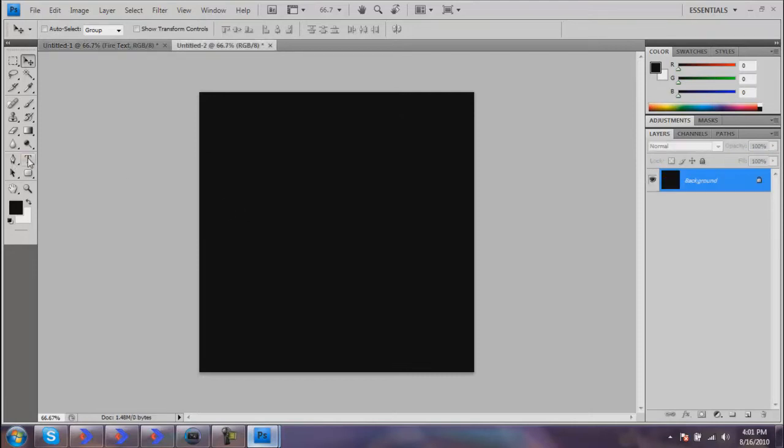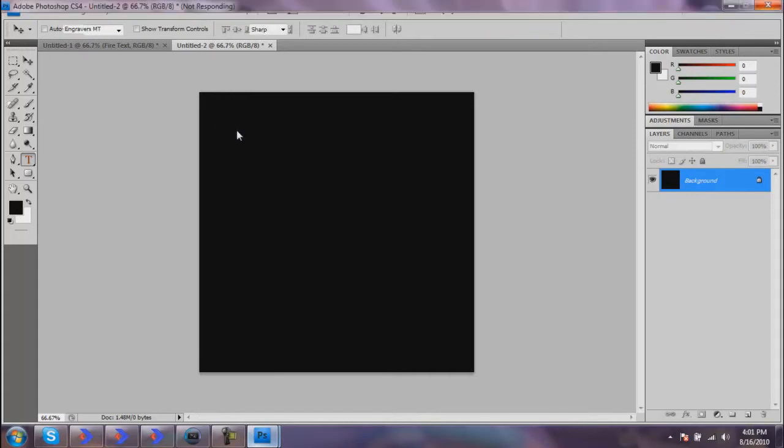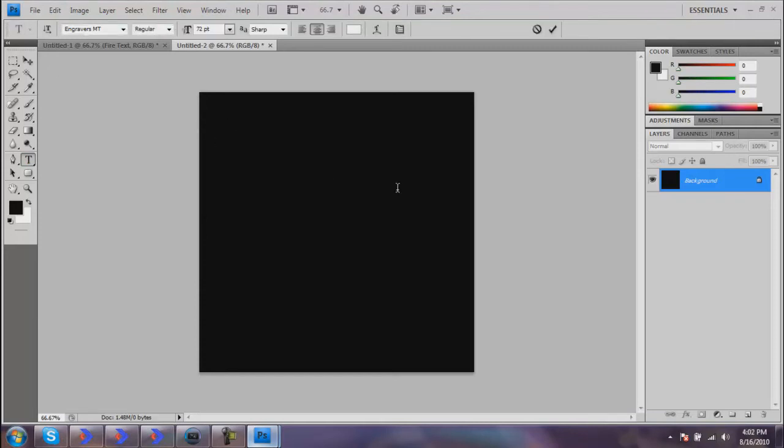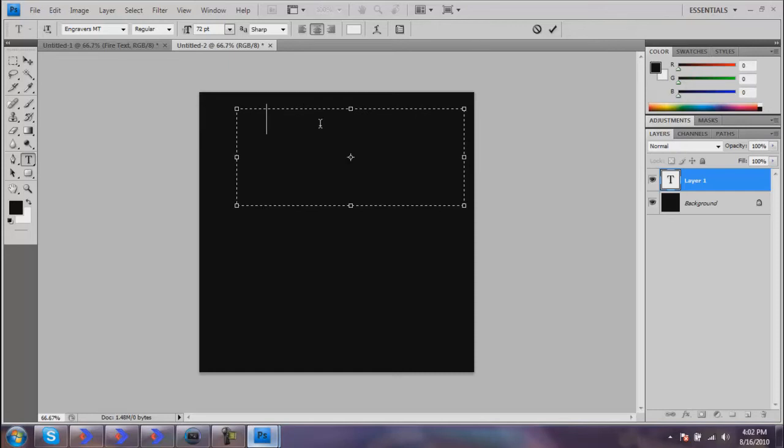What you want to do is come over to the type tool, wait for it to load, I guess, and then drag a box. Sorry guys, there we go, that's a little bit better. And then just type in whatever you want it to say. You can make it anything.